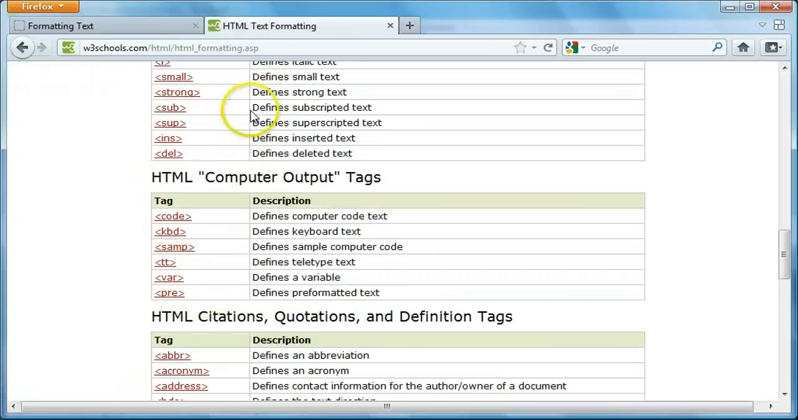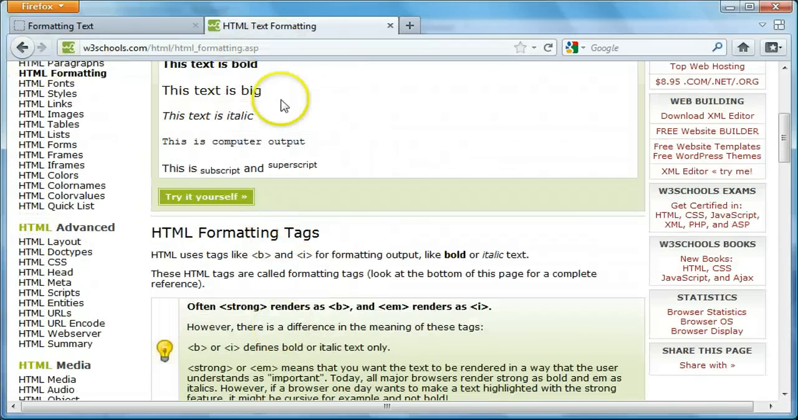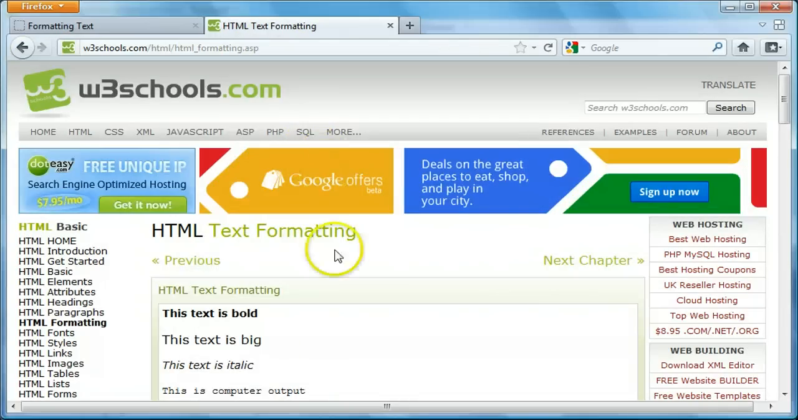Superscript for that. And then you can just use all these right here, and these all will change the look. So if you want to check that out, the link's right here. Or you can just go to w3schools.com, and they have some great tutorials there as well.